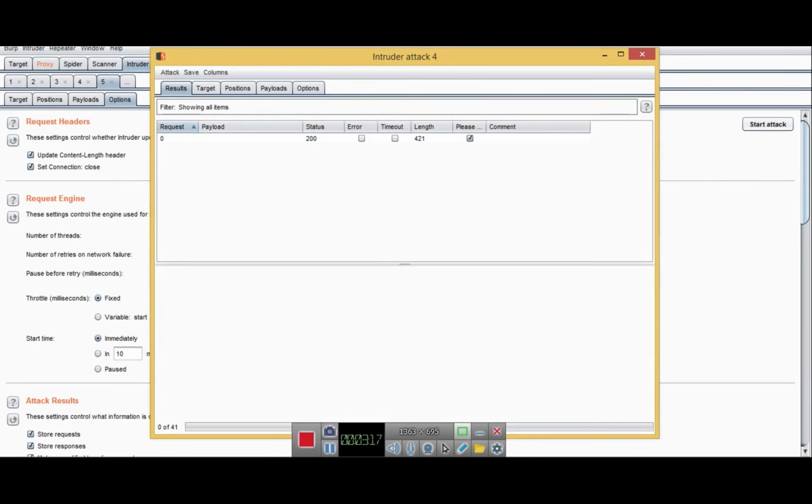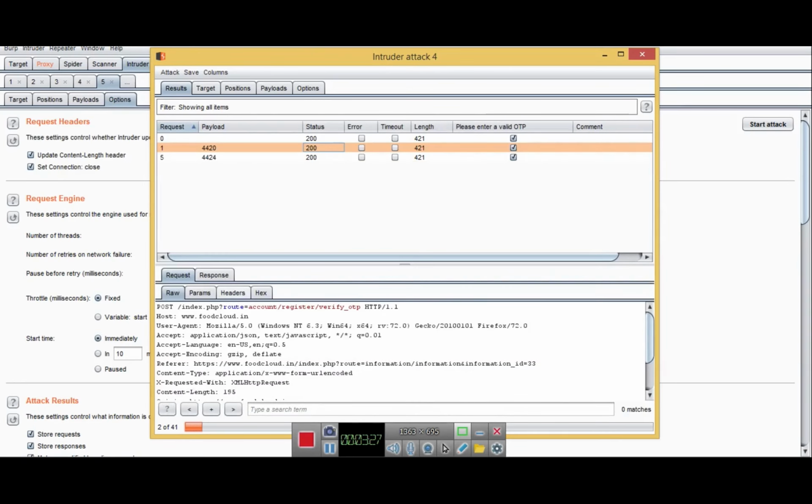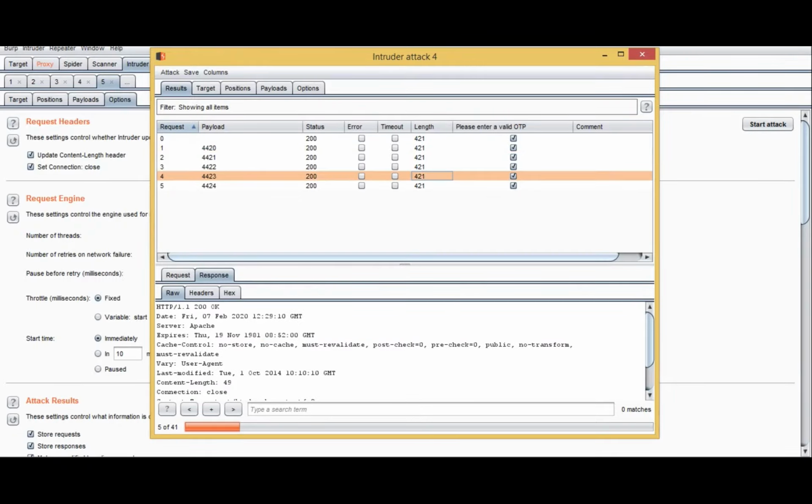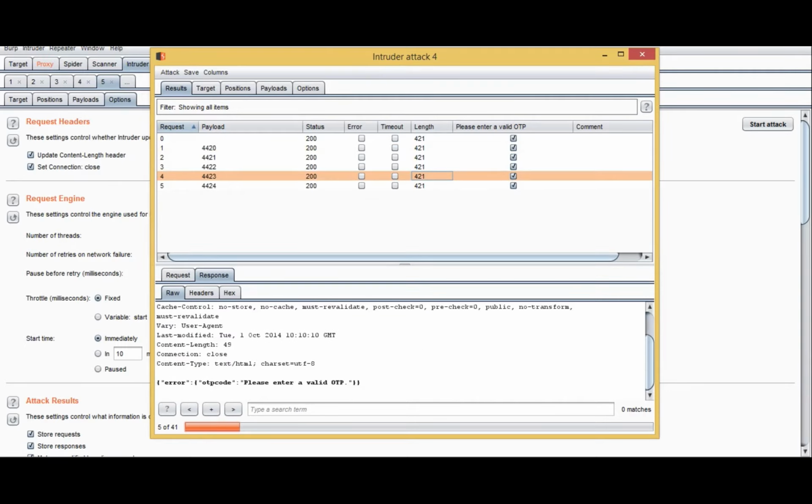I have started the attack, and let's just wait. As you can see, in the first OTP response it is showing "please enter a valid OTP", which means this is not the right OTP, it is the wrong one. The 4 OTPs that we have tested are all wrong. The text "please enter a valid OTP" is matching in the response.